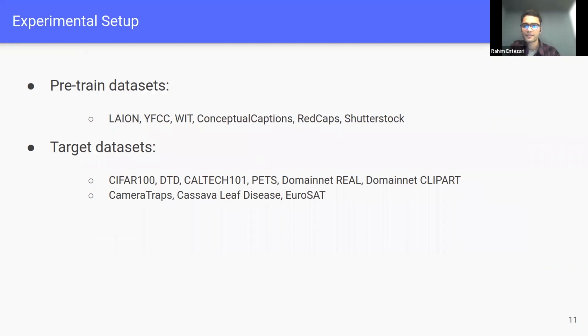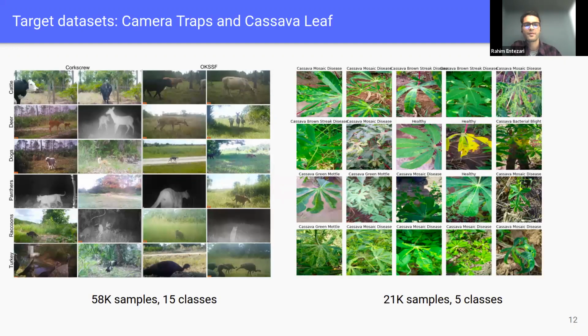Regarding the target datasets, for the sake of this paper, we looked into 9 different target datasets, starting from CIFAR100, DTD, Caltech, Pets, which are very well known in computer vision, also DomainNet Real and ClipArt, which are somewhat famous, plus another 3 datasets, which I'm going to show you some examples of, like Camera Traps, Cassava Leaf, and EuroSAT. If you're not very familiar with these 2 datasets, on the left you see the Camera Trap. On the right, this is Cassava Leaf.